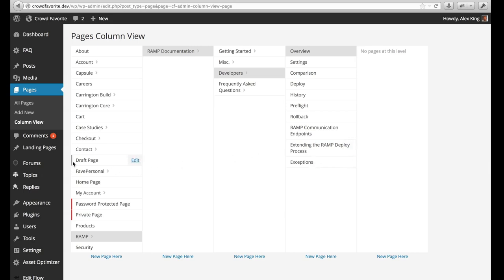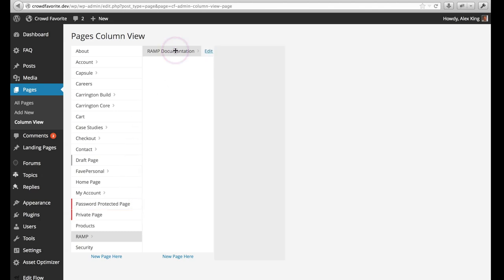We've also got little indicators to show that a page hasn't been published or is maybe in a private or password protected state. So that's it. Very simple, but hopefully very useful for you. We like it a lot.